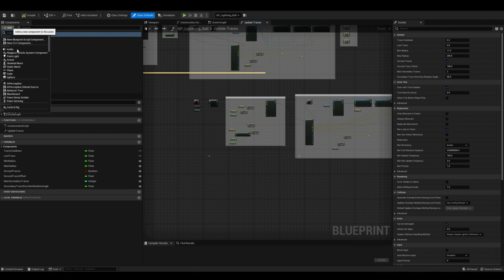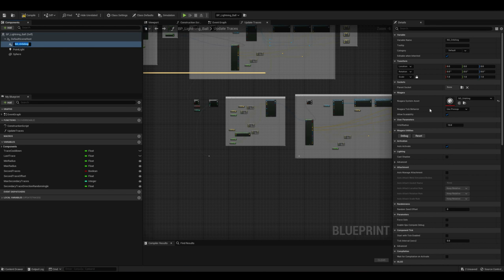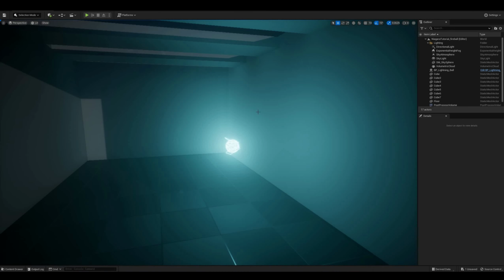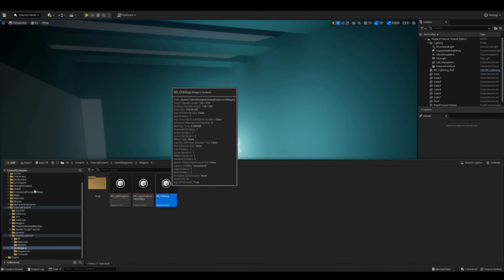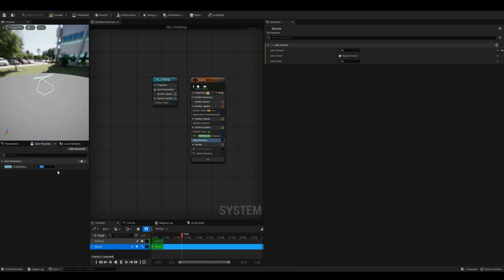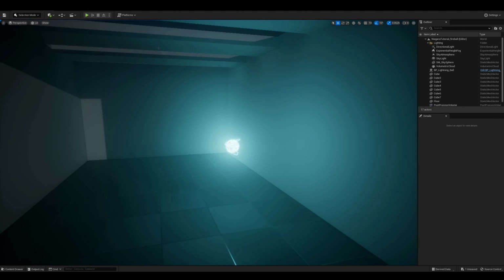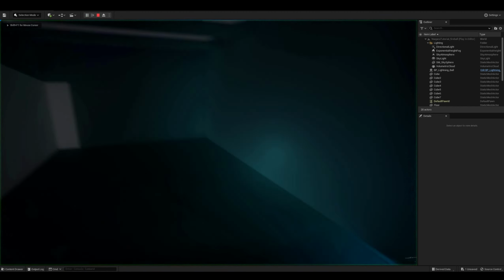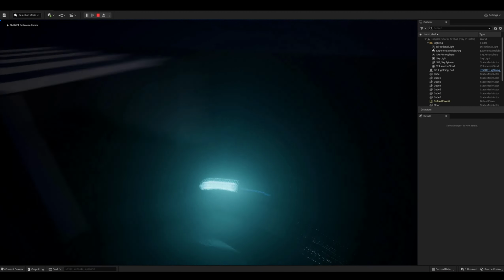Here's a neat thing. If you have the Niagara system selected in the content drawer, Unreal will automatically use it when you add a Niagara component to a blueprint. Here's the updated effect. Maybe I can lower the orbit radius and increase the thickness a bit, but other than some minor tweaks, I think this is looking pretty good, which means that we can move on to the last effect for today's video.